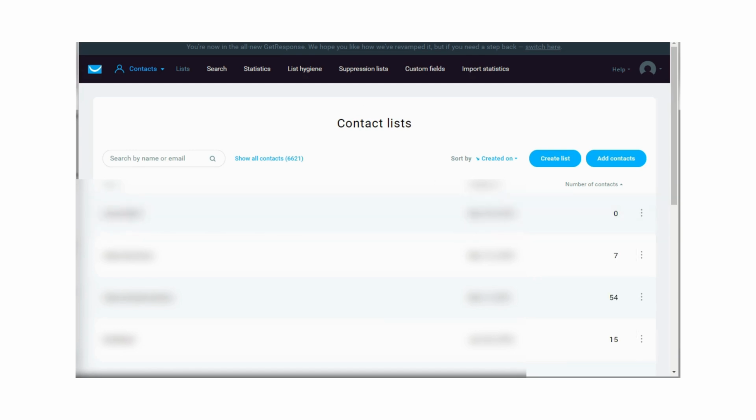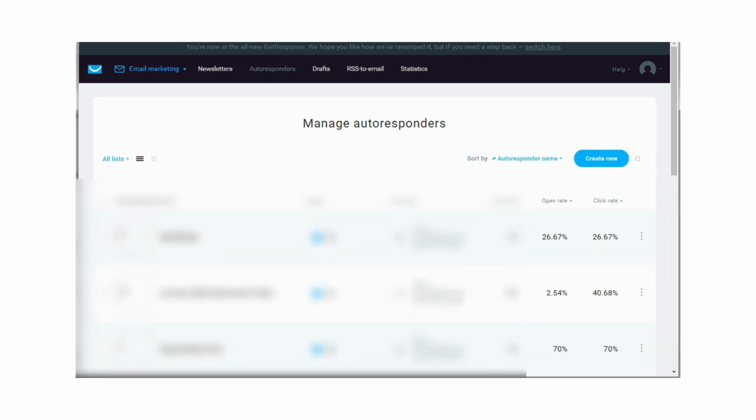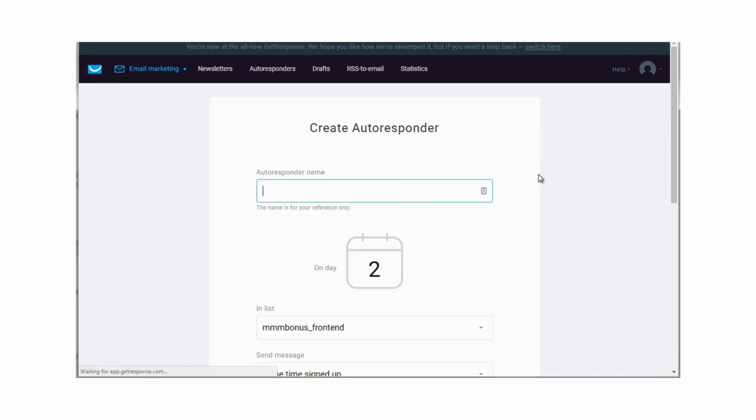But if you select that, you're essentially going to be sent over here. So it's just easier to go here. But I wanted to show you that just in case you have a better idea on how to navigate GetResponse. So now that we're here, we can click create new, and we're going to create a new autoresponder.